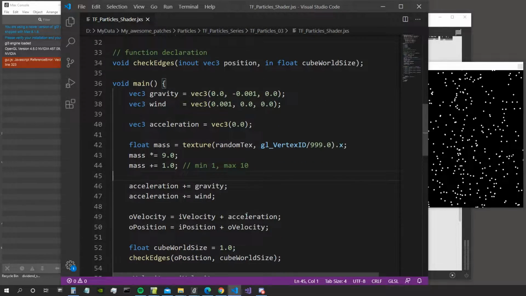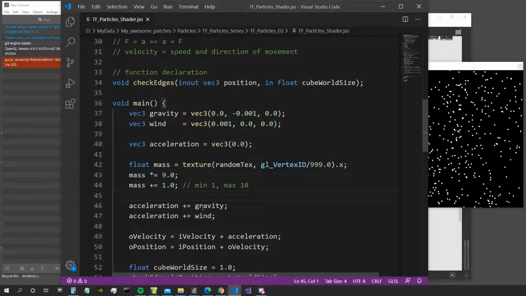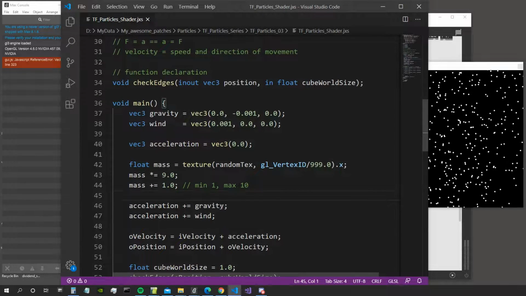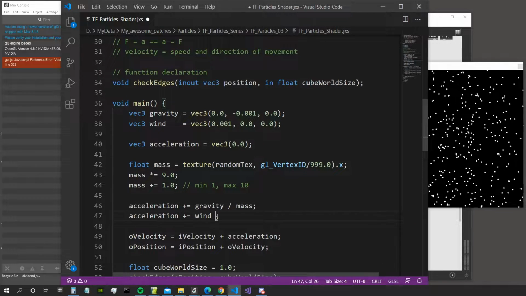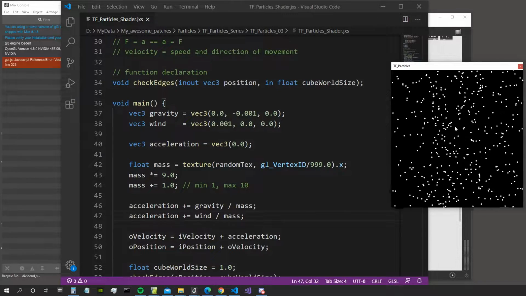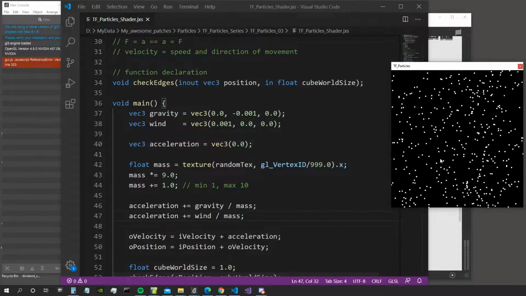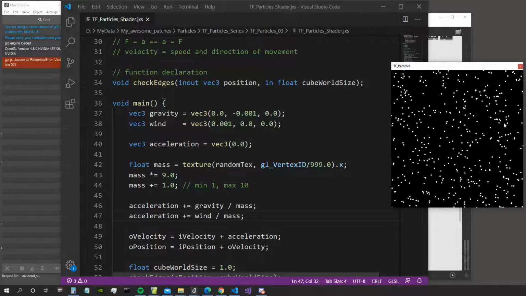So let's actually now fulfill our formula and say that the acceleration is equal to the force divided by the mass. So let's divide gravity by mass and wind by mass. Now, as you can see, our particles are going much slower because the initial force that they had has been divided by a number between 1 and 10.